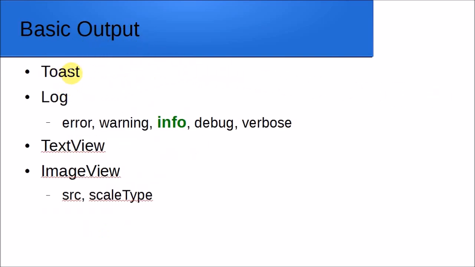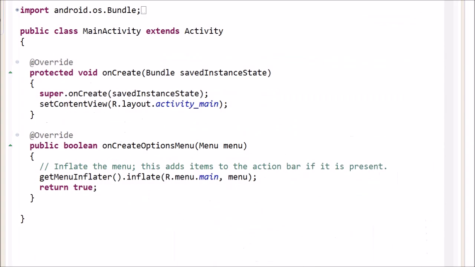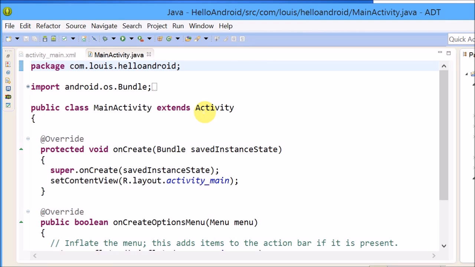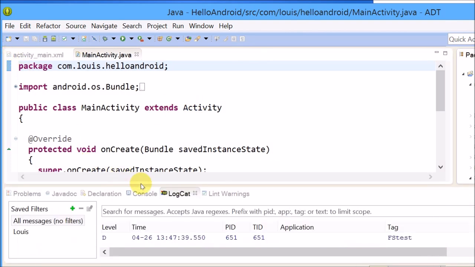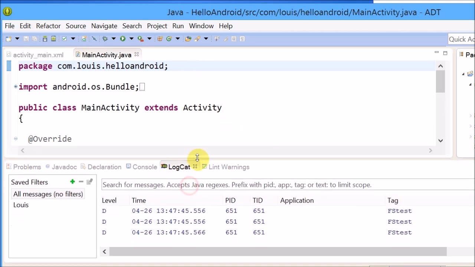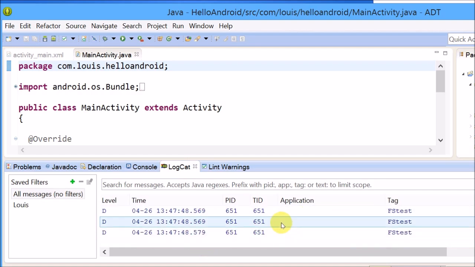Toast is like a message box that pops up. It's like the message box function from Windows. Log is like sending a message to the log window in Eclipse. When you run things, there's this log window down here called logcat. Log basically sends a message to this window, so it's like ongoing messages here.